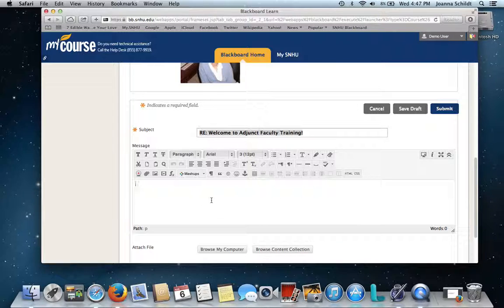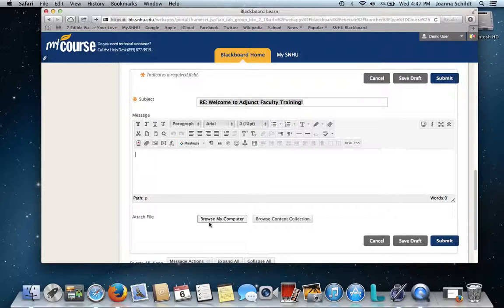So you can write right here. You can attach a file by putting it right there. You can also attach a file at the bottom of the post by clicking this Browse My Computer button. You can check your spelling by using this button. You can insert a picture. Most of you are going to want to do that for your faculty profile at least.